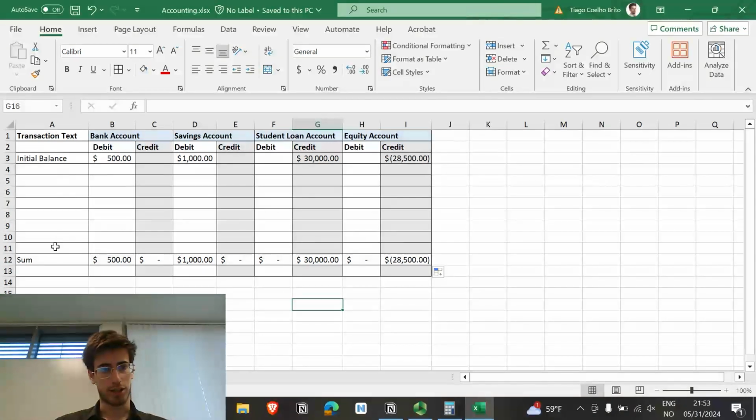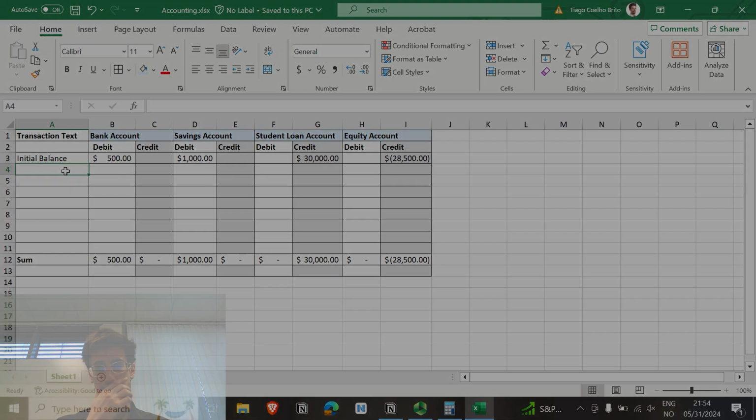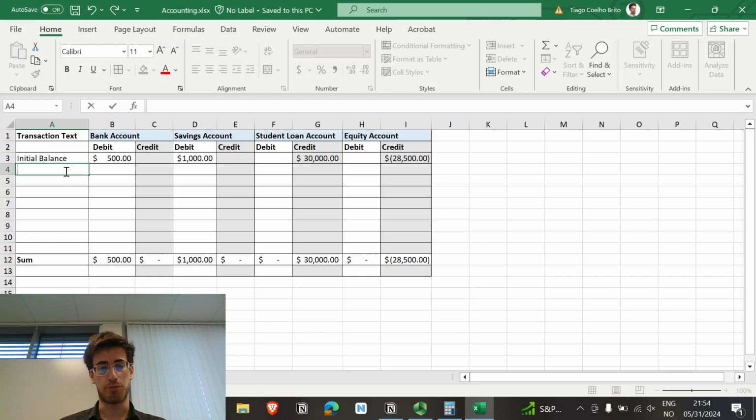So now the next thing that we do is start putting in some transactions that have happened. So a transaction that could have happened is that this person has just finished university, graduated, and has now started working as an engineer, let's say. So he receives his salary for May. We can write the date that he received the salary.